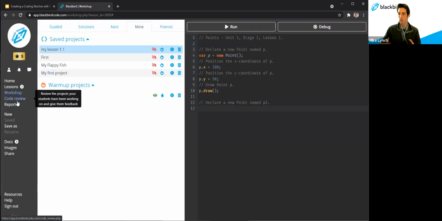So that is the learning experience on Blackbird code. That's the learning progression. Guided lessons, really structured lessons into less structured guided projects. And then ultimately back to the next stage, back to a guided project, to a next stage, to a guided project.